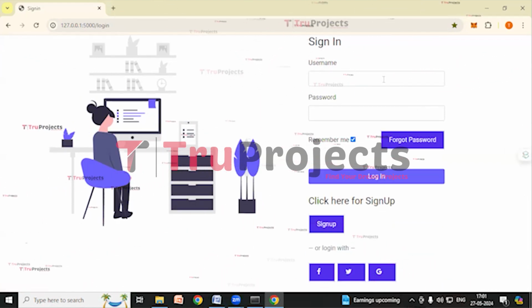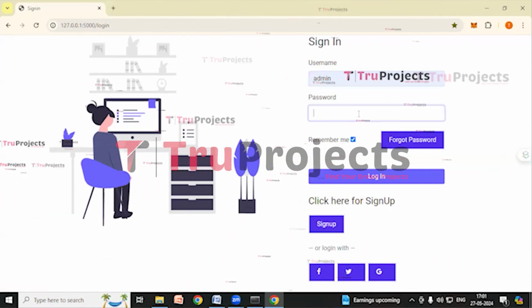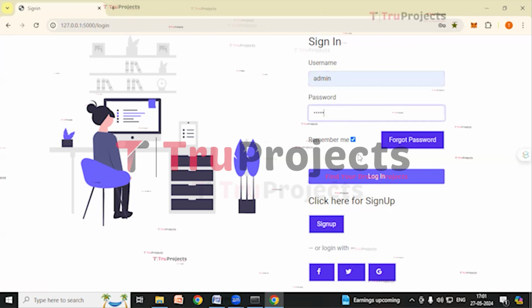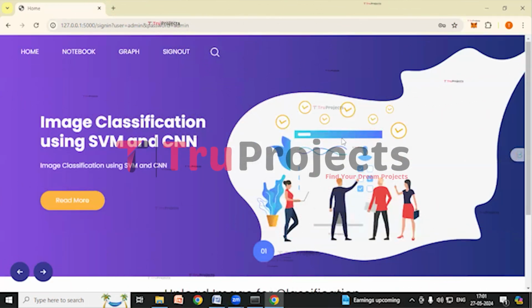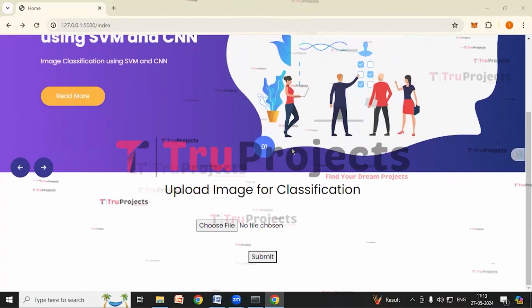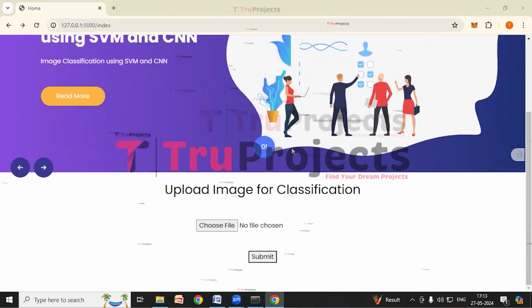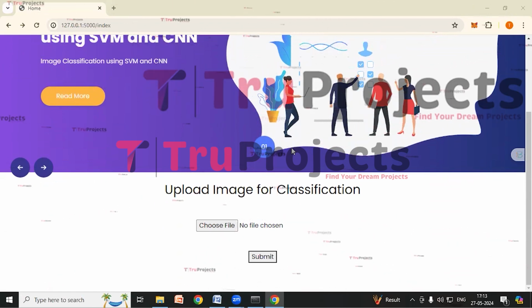As I'm already a member, I'm clicking on the sign in link. I'm giving my credentials here. Give the credentials and click on the login button. It has redirected us to the classification page. Now we have to upload images here to see the classifications made by the application.